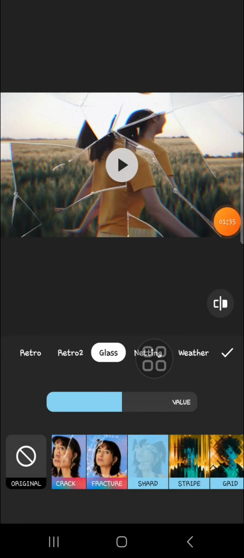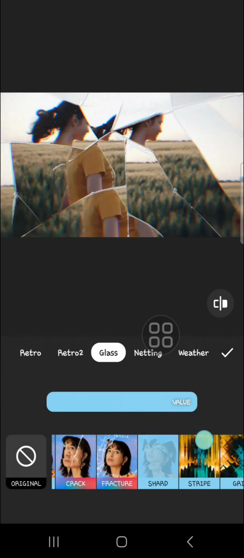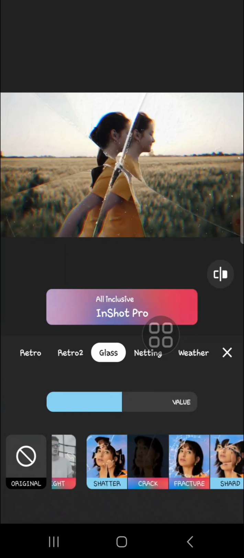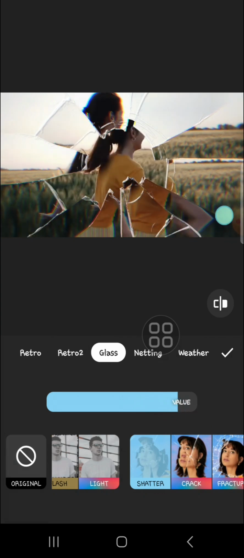Okay, and this is the final result. And you can increase the value right here. You can customize the value. Okay, let's try the shutter. Okay, it's cool as well.